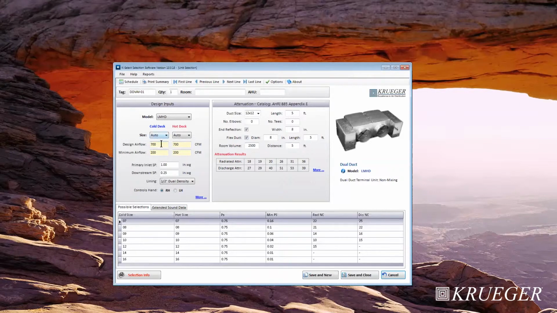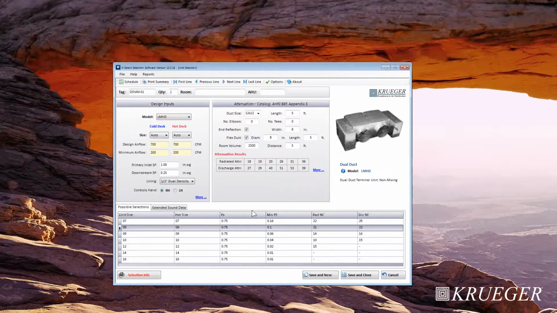And with these airflows, here's all the possible sizes that we can choose from. You can see that the cold inlet and the hot inlet match on every single one of these possible selections. Let's say we want the 8-inch hot and cold inlet. PS, that's the pressure drop across the unit. I mean, that's just the inlet minus the downstream. Min PS is the minimum static pressure across the unit needed to get these airflows.